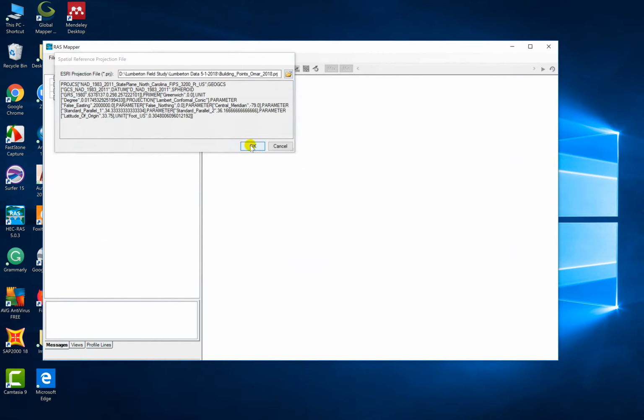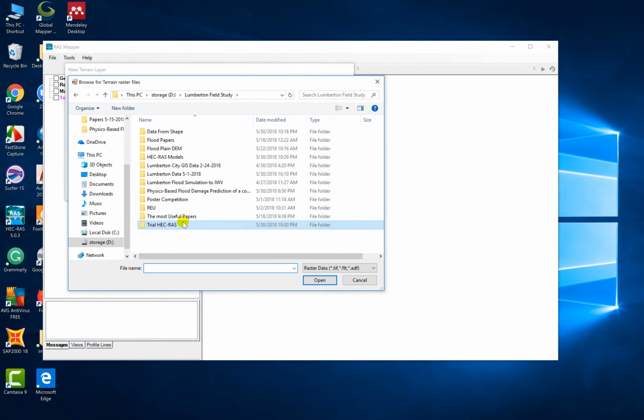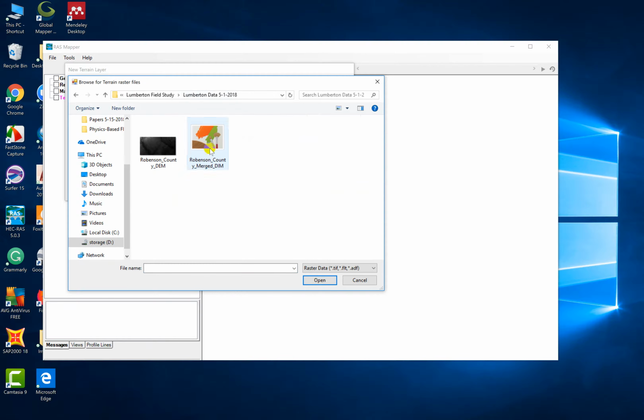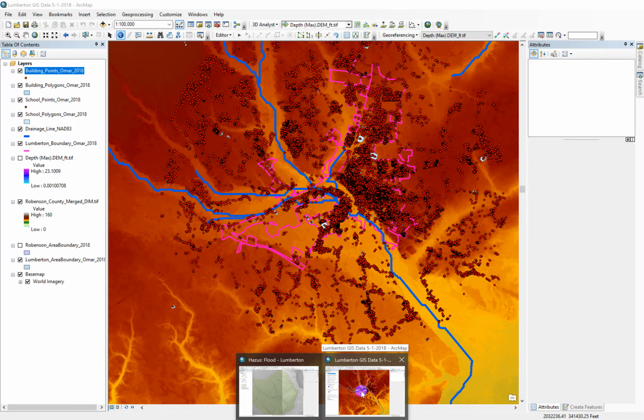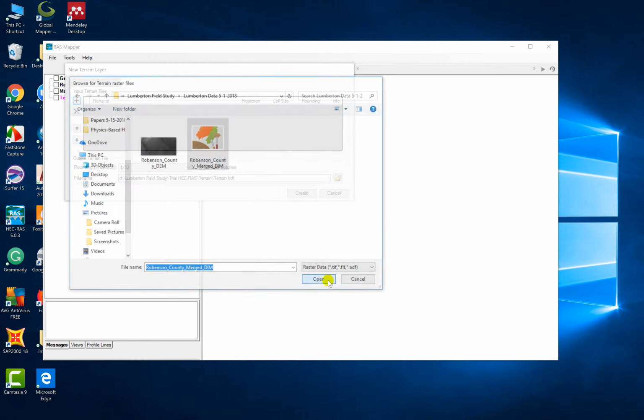The projection. And then here are my digital elevation maps. Yes, it will be here. It's the merged one. Okay, Benson County merged digital elevation map. I just make sure it's for Benson County merged. Alright, so okay, open it.